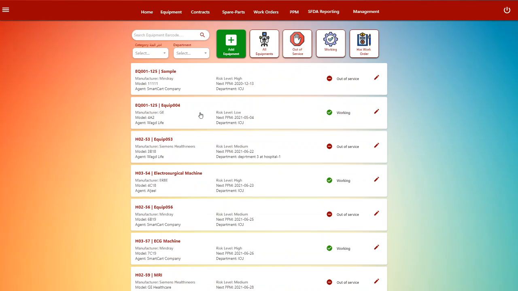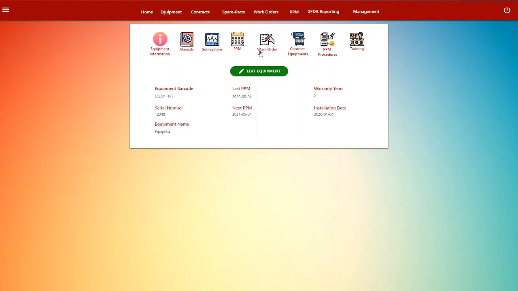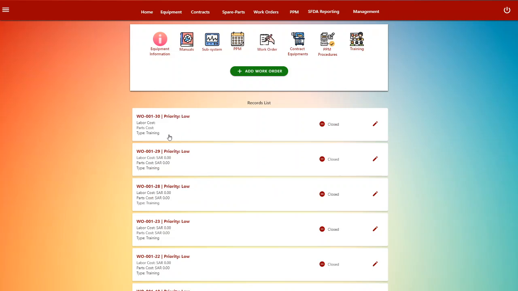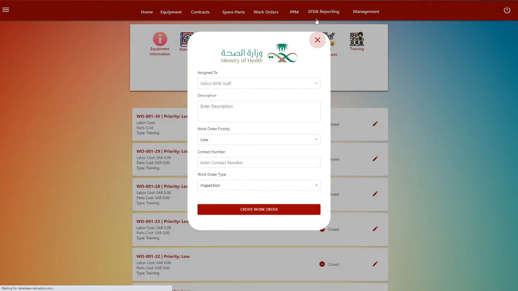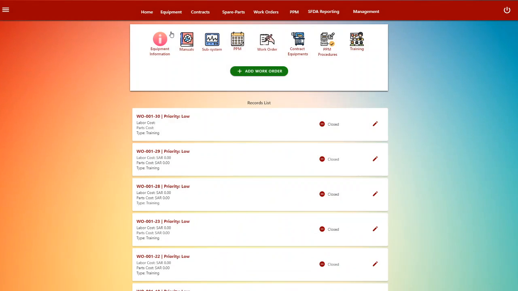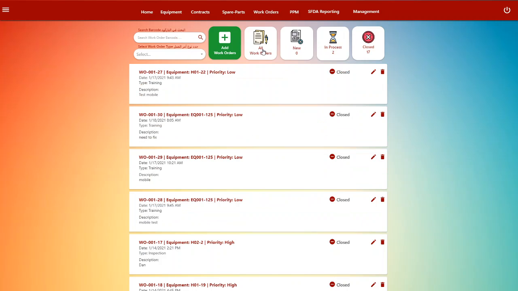So if we look at this one, equipment 004, this is now our equipment already. If it has a problem, we just click this item, our equipment, and we can make a work order for it. So we can add it. Now we have a new work order. So let's go back to the work order module. So we can add work orders.